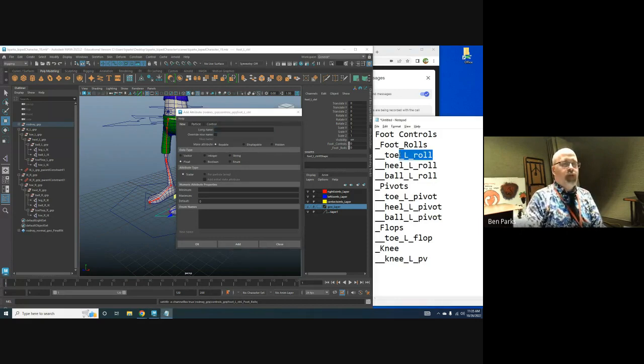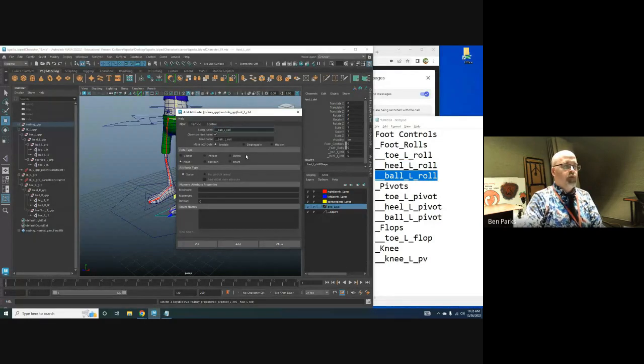I could copy and paste. Double underscore toe_L_roll, override nice name. This is going to be keyable. I don't need to change anything else. Click add. Copy, paste, override, add. Copy, paste, override, add. Pivots. Copy, paste, override, displayable. This is another section header.